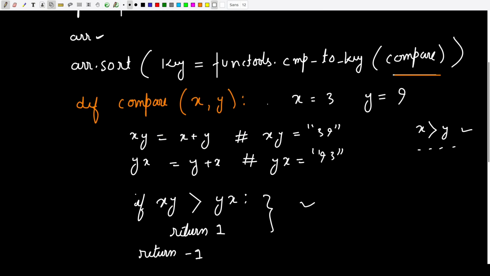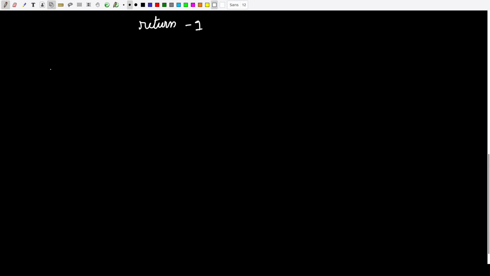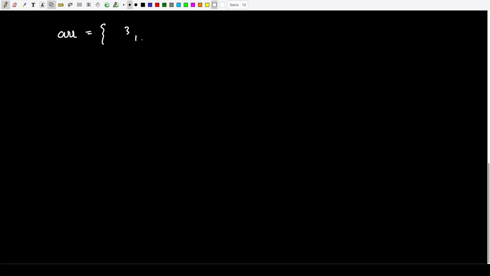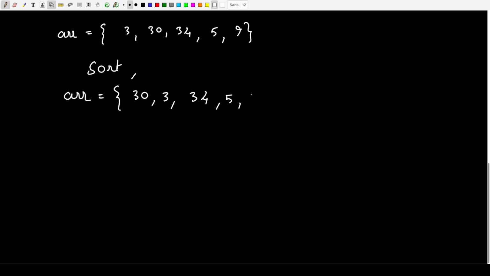And once we have implemented our compare function, the array will be sorted. So let us take the same example. Here the array is 3, 30, 34, 5 and 9. After calling the sort function with the custom compare function, the array will be sorted in this order. Okay, so the elements of the array will be 30, 3, 34, 5 and 9.